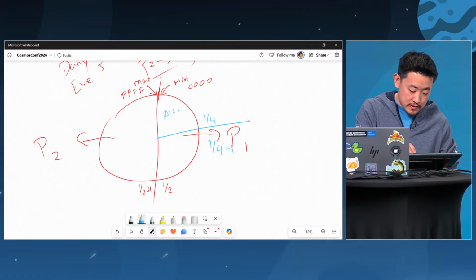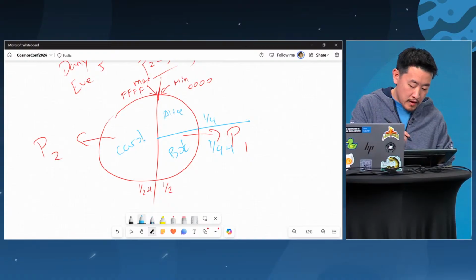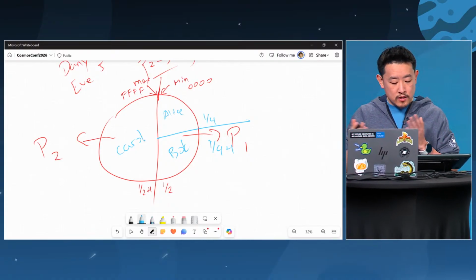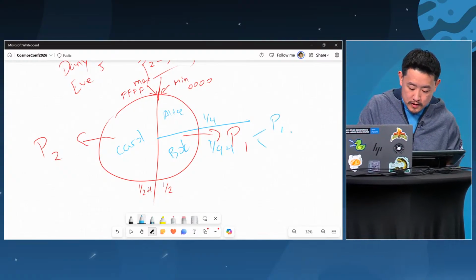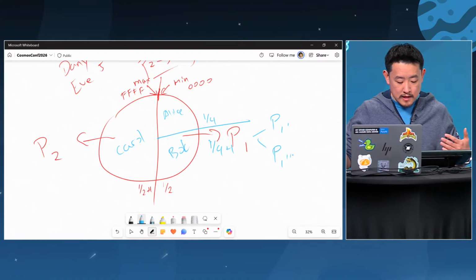directly, if Alice was here, Bob was here, and Carol was here, rather than having to shuffle things around, I can just say, hey, Alice and Bob used to be co-located on partition 1, but partition 1 has now turned into partition 1 prime and partition 1 double prime. And all we've done is split that data.